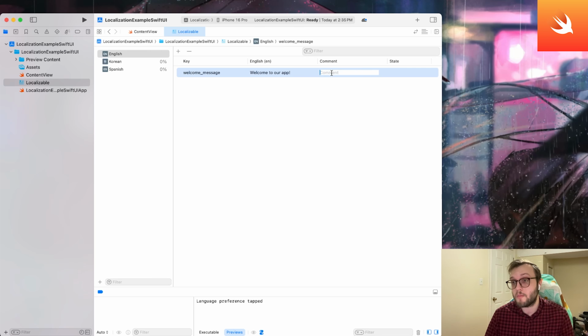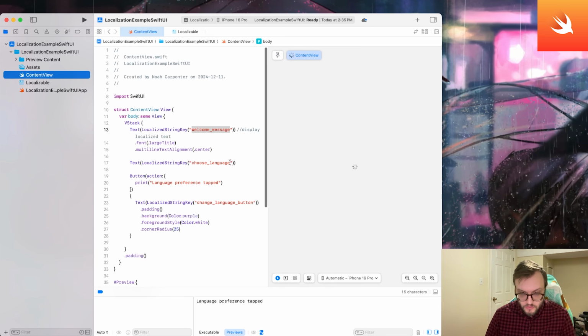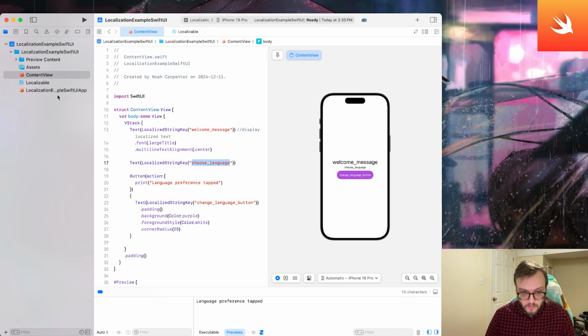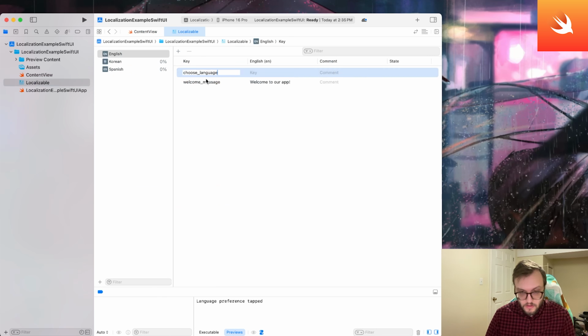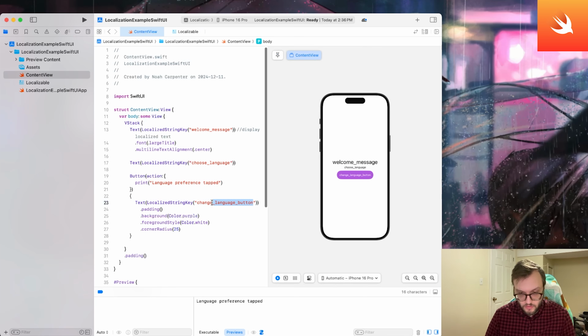You can also add a comment, in case you forgot what it's supposed to say or something like that in your native language, or what it does. Let's go ahead and repeat that process. So we have our welcome message, we have our choose language, select your language, and then we'll also grab our change language button.